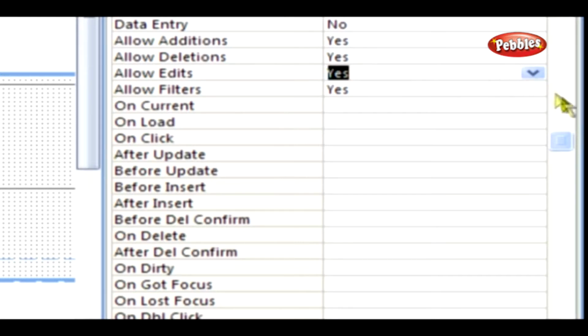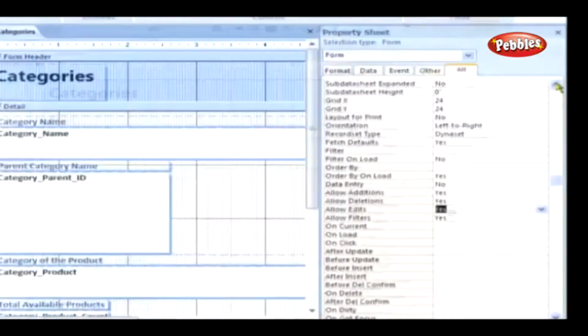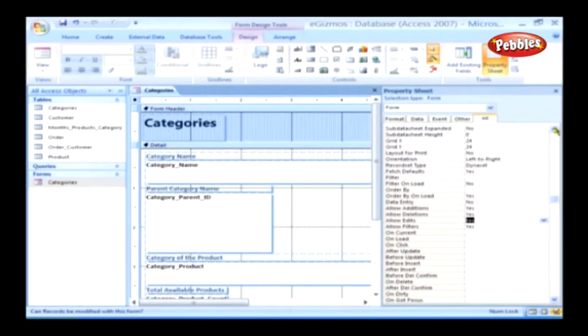By setting the navigation buttons to Yes and all the above properties to No, one ensures that the form only displays data and no edits, deletion or modification can be performed using the form to the data present in the underlying table. We have now seen some major properties of the form. Next, we are going to look at the properties of the controls.